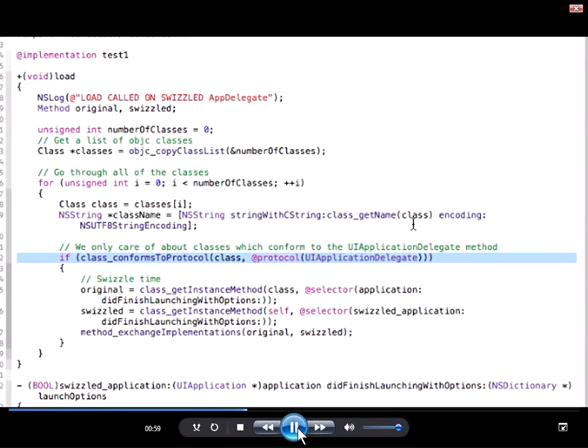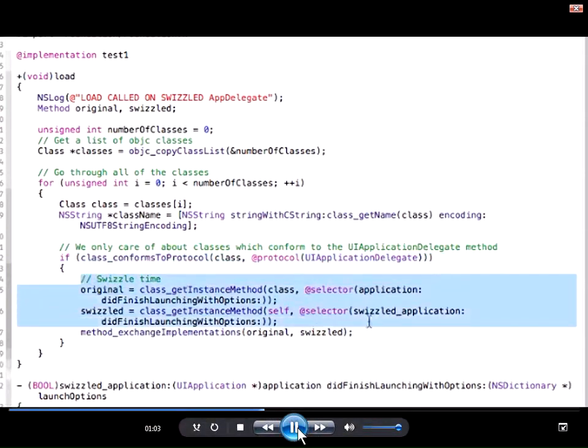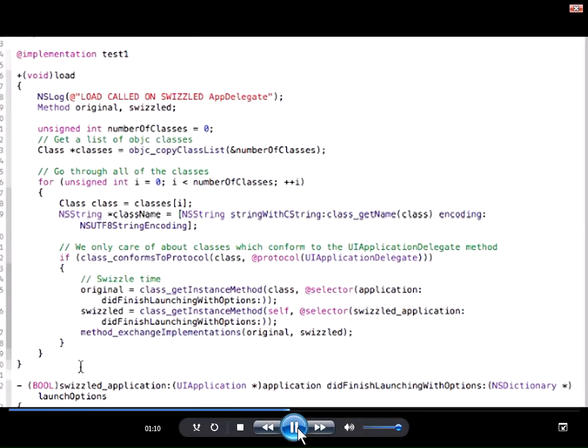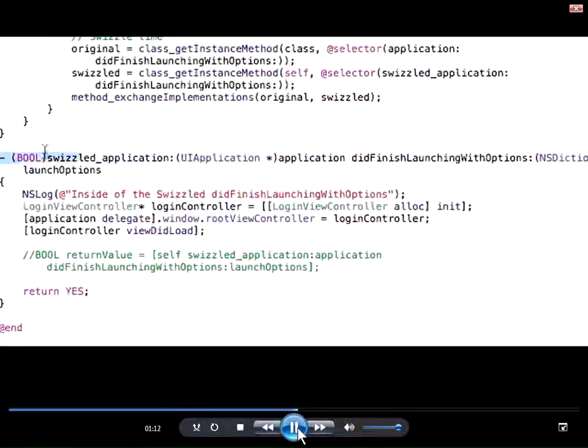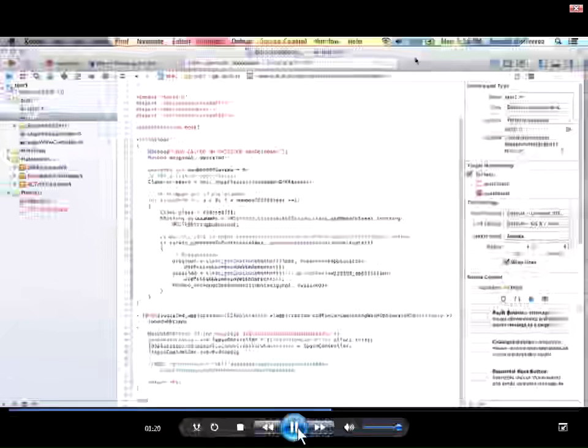Once I found that class, I do exactly what I showed you before. I do the method_exchangeImplementations. I now swap the implementation. At this point, my swizzled method, which is right there, instead of the original view controller, is going to throw in my login controller. I can do whatever logic I want to do at this point in time.